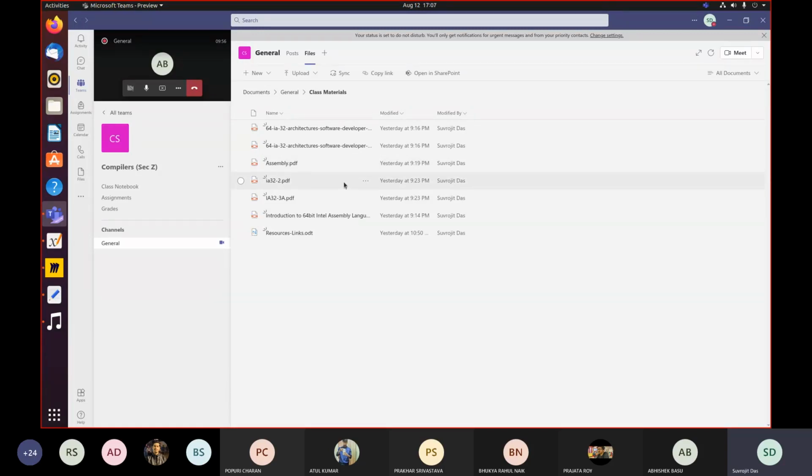certain files that I want you to go through, and mostly it is concerned with the assembler directives of the assembly codes for Intel architecture, right? So I put both 32 and 64-bit architectures. I have put the assembly.pdf file. I have given the architecture software developers manual for Intel 32 and 64. And I've given a book, Introduction to 64-bit Intel Assembly.